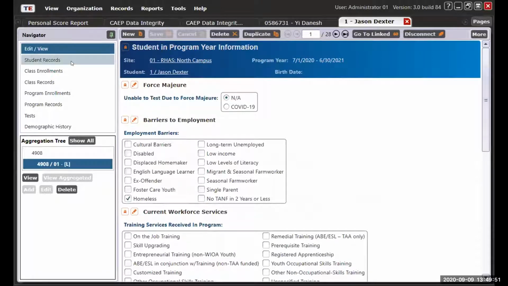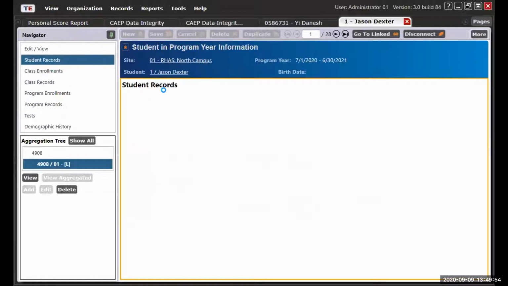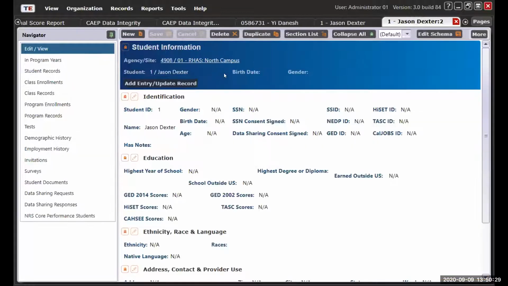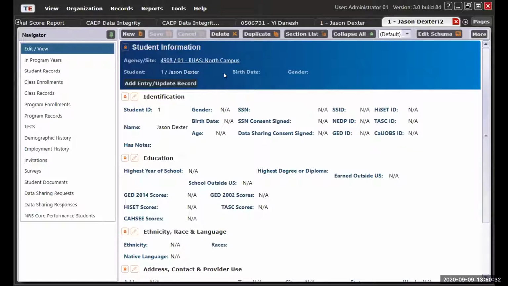From the navigator on the left-hand side, student records. And here, folks, I'm just trying to show you where you can correct this information. But as it doesn't pull up any of the fields for you to enter the date of birth, you can click on the blue section on the top where it says student in program year information. Go ahead and click on that student1/Jason Dexter.